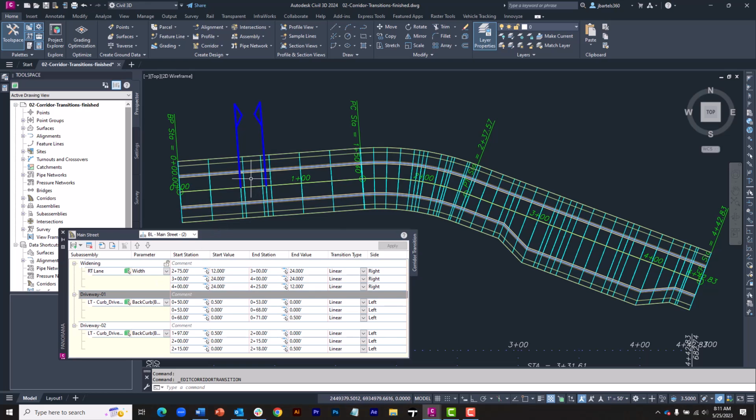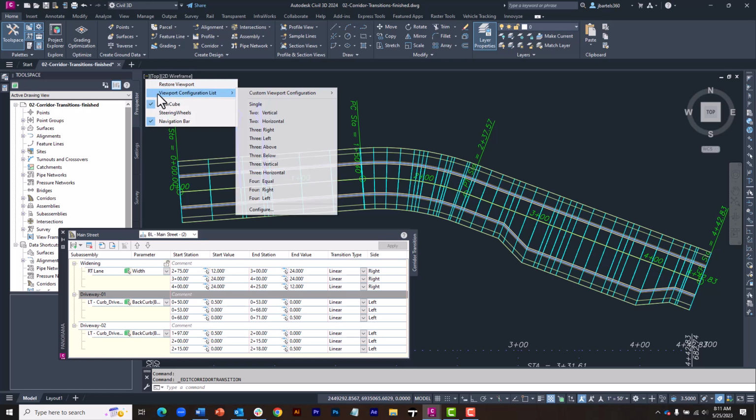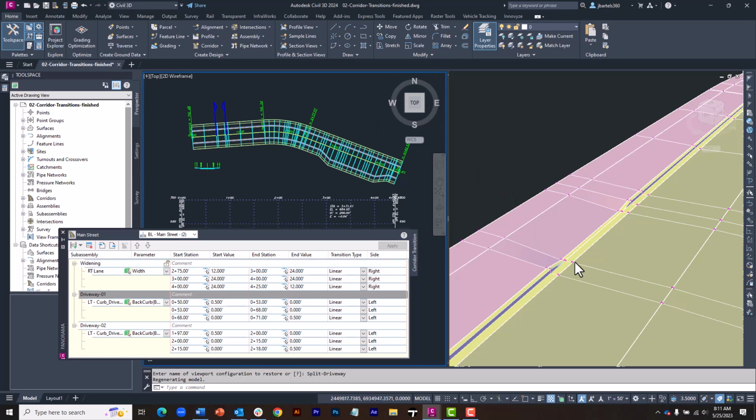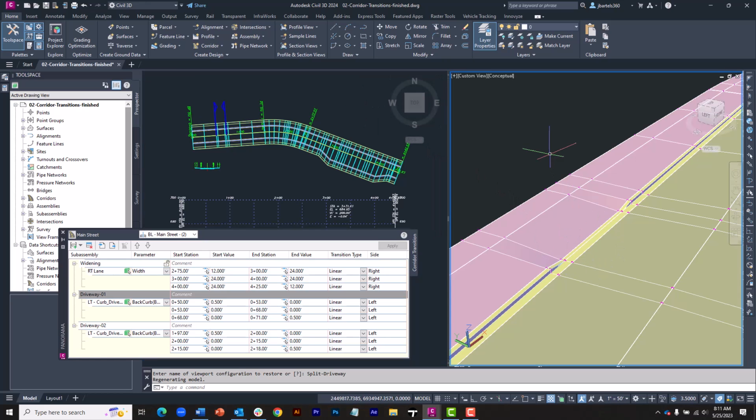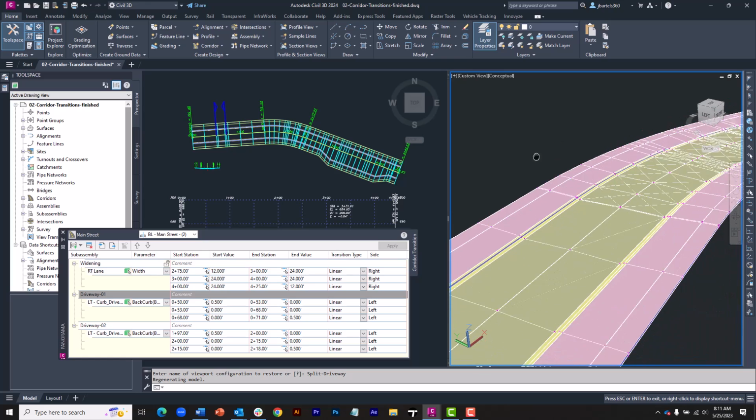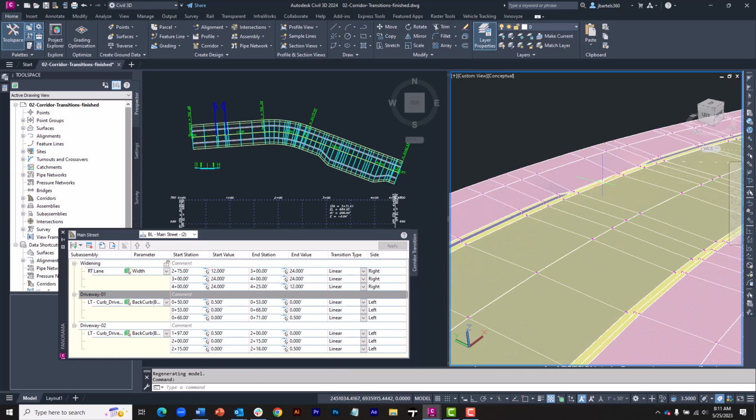Now the vertical transitions are a little challenging to see from this view. So if you'll indulge me, I'm going to load a custom viewport configuration. Right here we can see driveway 1. And then if I pan this down a little bit and zoom in, right there we can see driveway 2. Let's put things back the way they were.